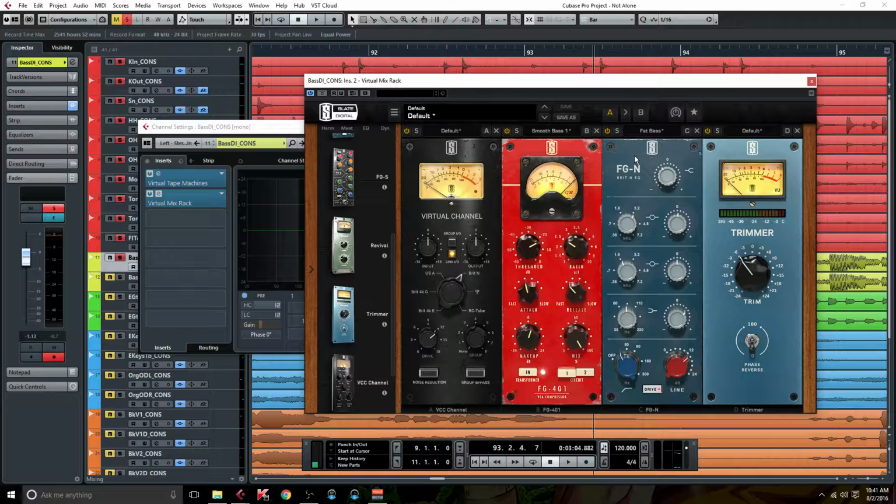And then I went over to the 1073 and made a couple of tweaks to a preset called Fat Bass. What Fat Bass does is it takes 80 Hertz and cranks it like 9 dB, almost 10. I dialed that back a little bit because our bass amp is going to have more low end, so I don't want it to get too muddy.